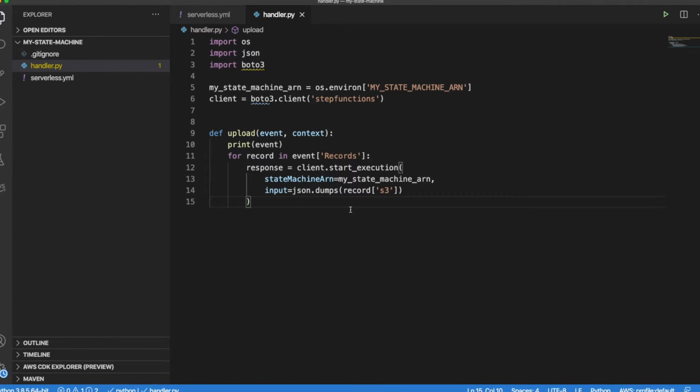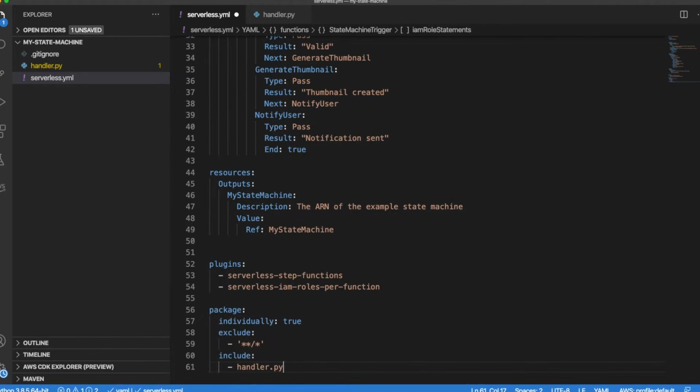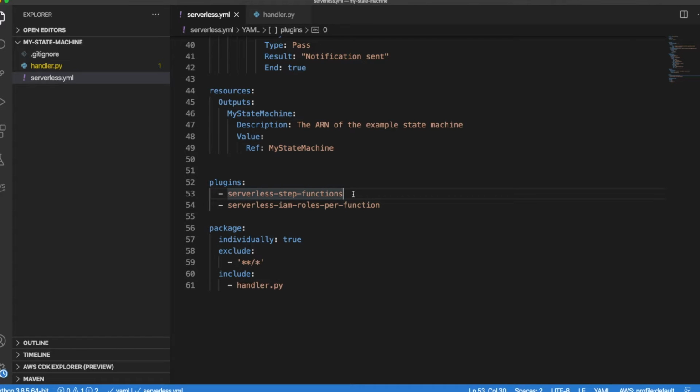Our final step is to declare the step function. So for that, we are gonna be using a plugin named Serverless Step Functions. Let's add the following to the end of our serverless.yaml. As you can see here, we are declaring the serverless step functions plugin. We're also declaring the serverless IAM roles per function plugin. It is really recommended that you always use this in all your serverless applications, so you minimize the access that each Lambda function has within your application.